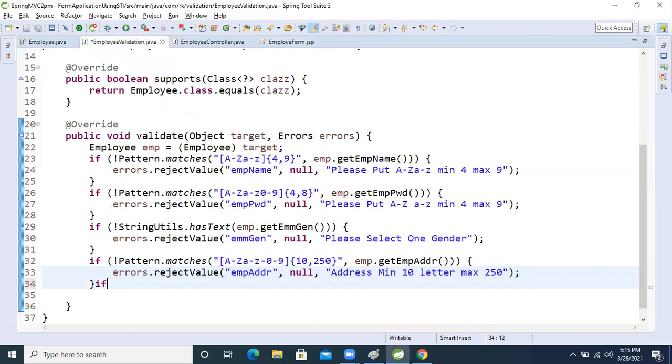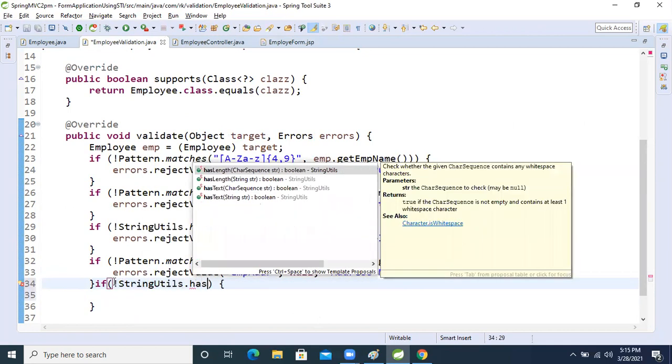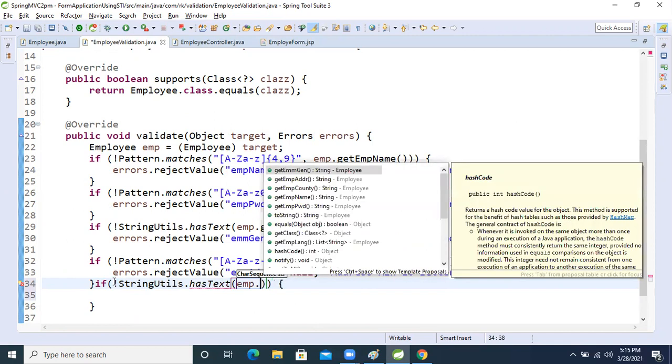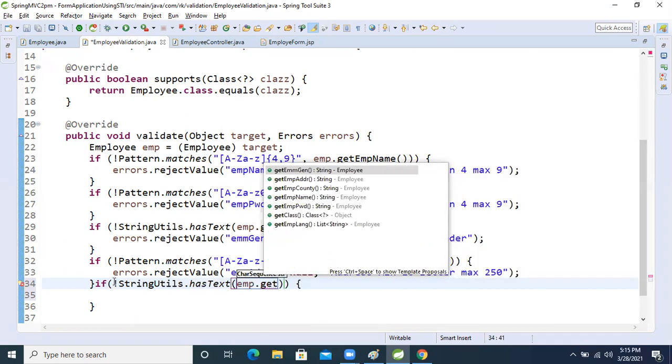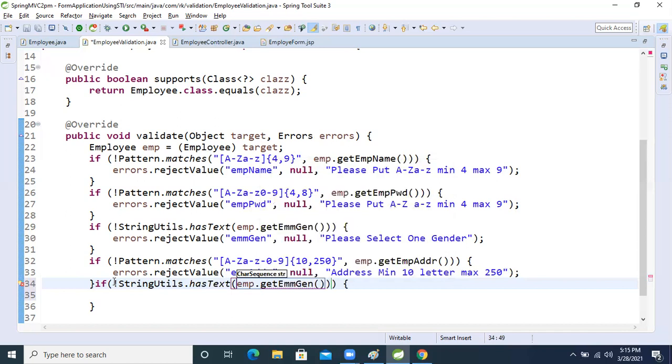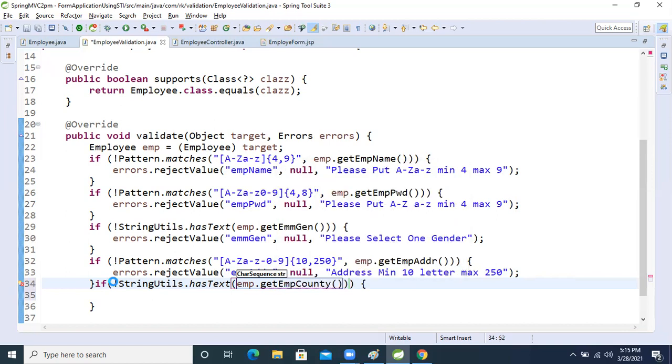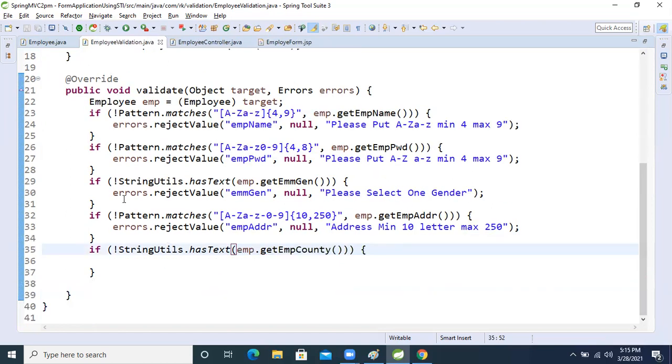Now, if not string util dot has text, emp dot get, emp dot get gender only, right? Sorry, not gender, country. It should not be empty. If empty is there then reject it.